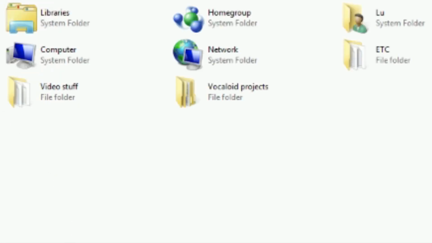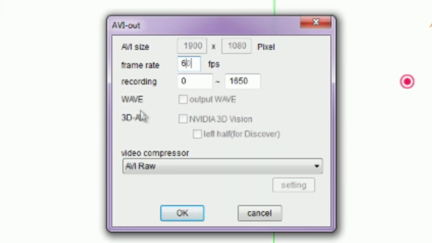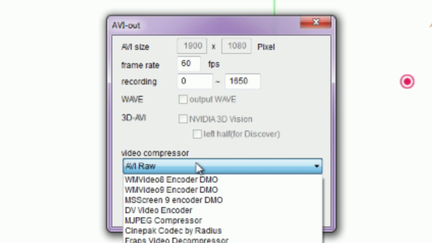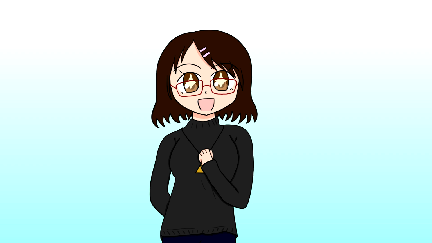By the way, for buttery smooth videos, this is where I put the 60 frames per second that you see in my MMD videos to run. Anyway, go here to Video Compressor. You are going to select JPEG Compressor and hit OK. This will fully render the video without crashing.